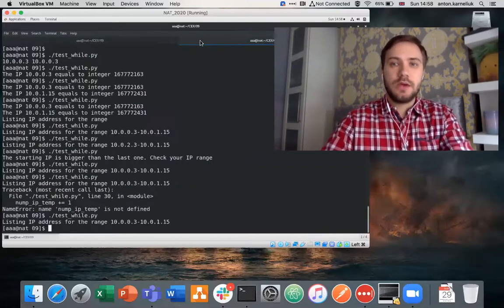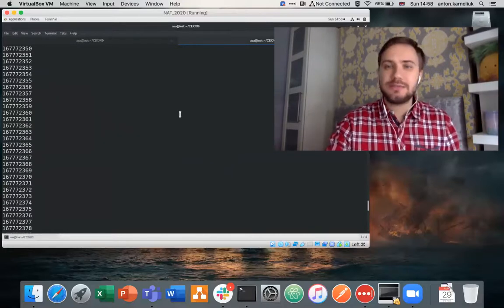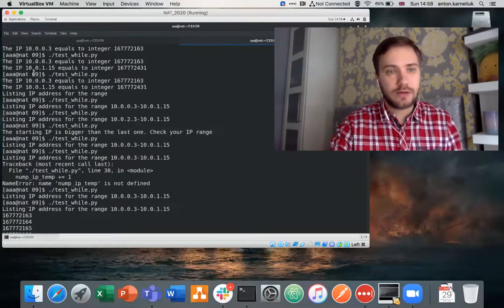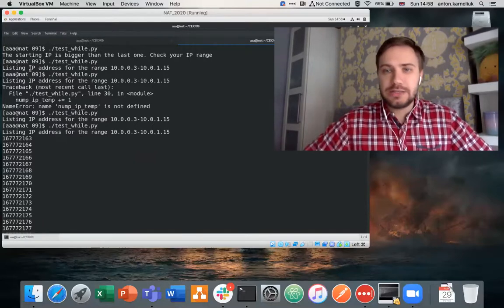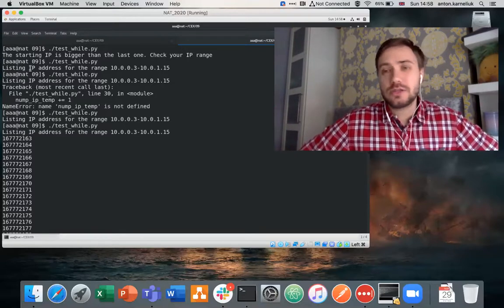Let's do this. Now we are getting the list. This is in the decimal format, the IP addresses, right? You see they're increasing by 1 for each iteration. So the last thing that we need to do is to convert this to dotted decimal format. How can we do this?